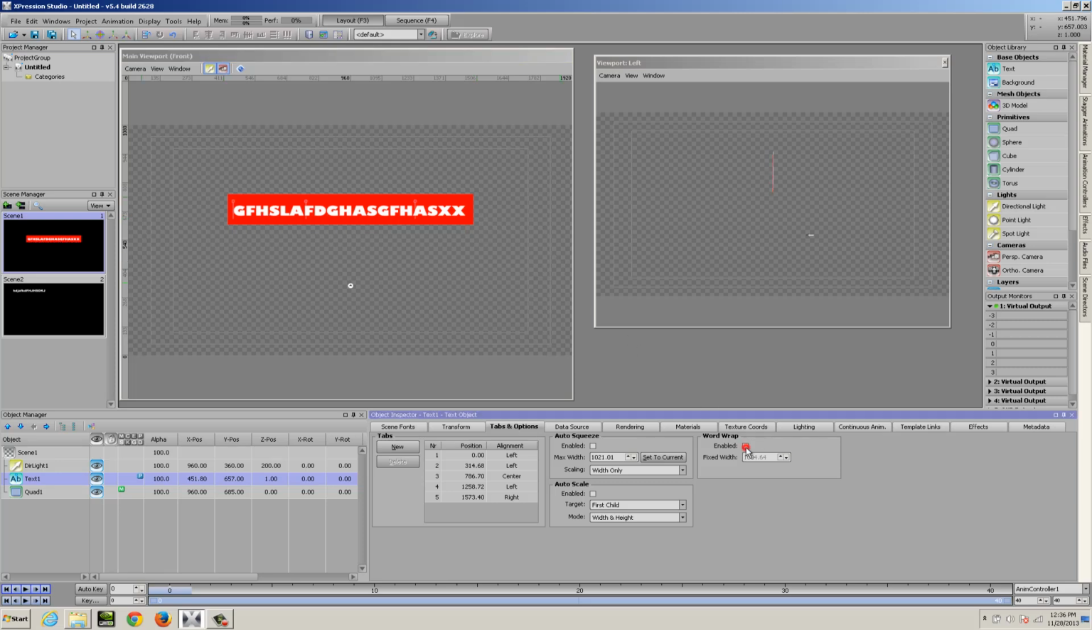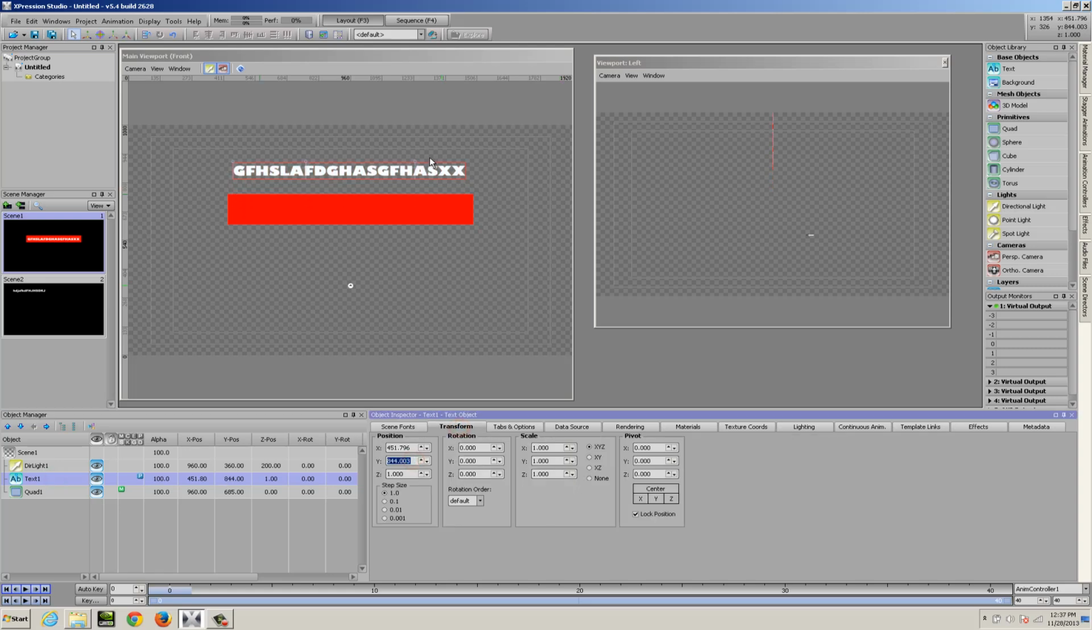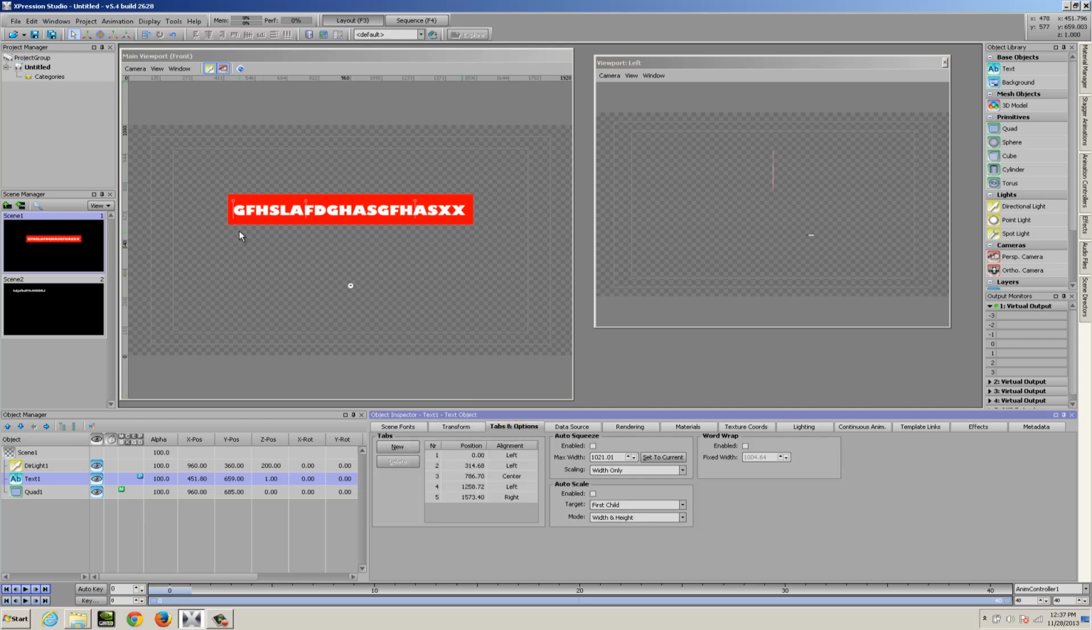And lastly, we have an option called auto scale. What auto scale does is it allows us to scale a child object along with our text object. So essentially, the bounding box of our text object, which is this red box that surrounds our text object, as it grows, we can use that value to also scale a child object, in this case the quad. So the key to doing this, first step, you have to make whatever object you want to auto-scale a child of your text object.